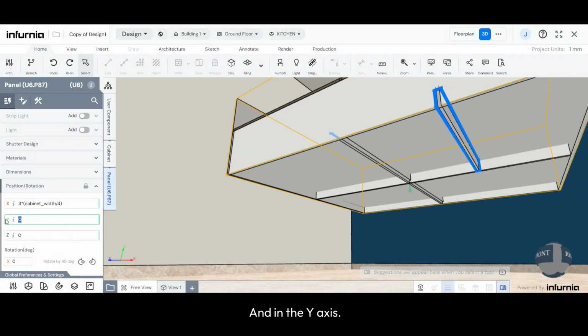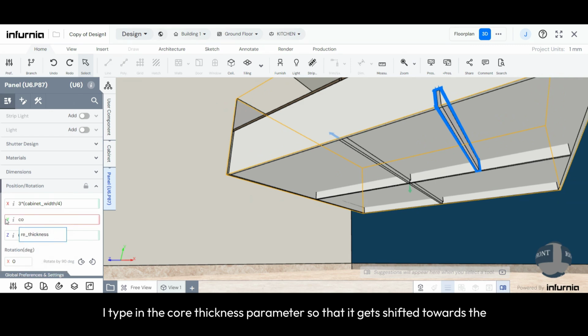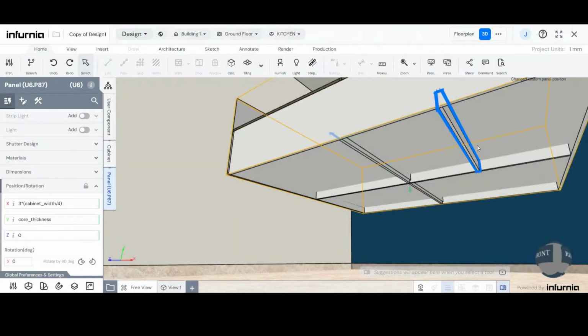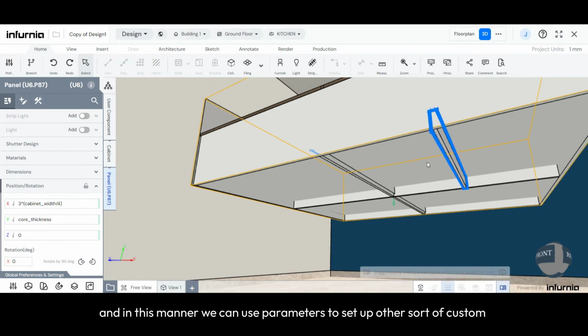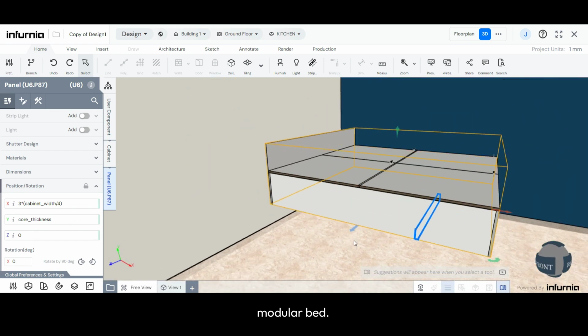And in the y-axis, I type in the core thickness parameter so that it gets shifted towards the right and it is not intersecting with the side panel here. And in this manner, we can use parameters to set up other sort of custom panels that will form a component of the overall modular bed.